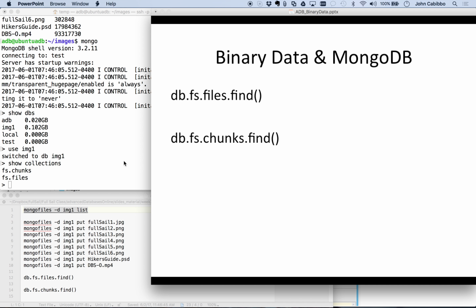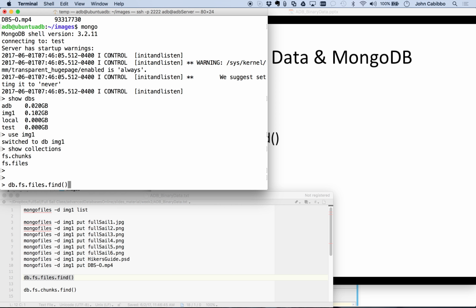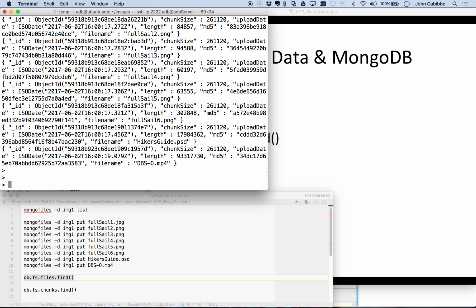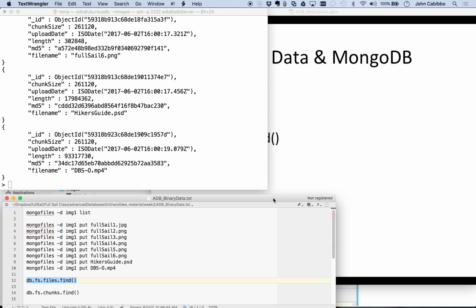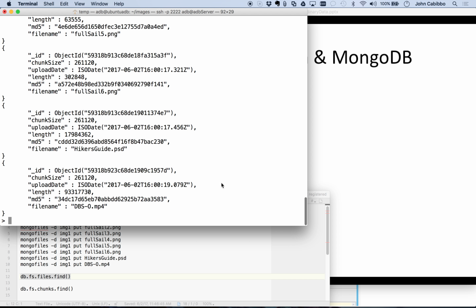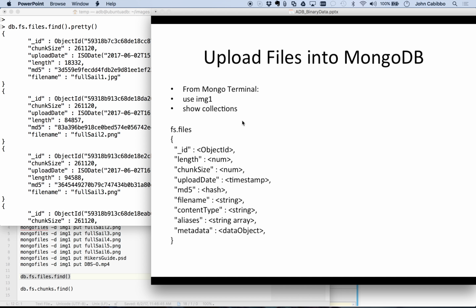But let's actually take a look in there. So if I go ahead and I say db.fs.files.find, well, I get a lot of data. So let's add on a pretty. And what we see here is that there is an ID, chunk size, and uploaded date in ISO format, which is like a standard format, the length in bytes, an MD5 hash, and then the file name. And that is here for all of them. I believe they may have deprecated the alias. They may have. Okay.